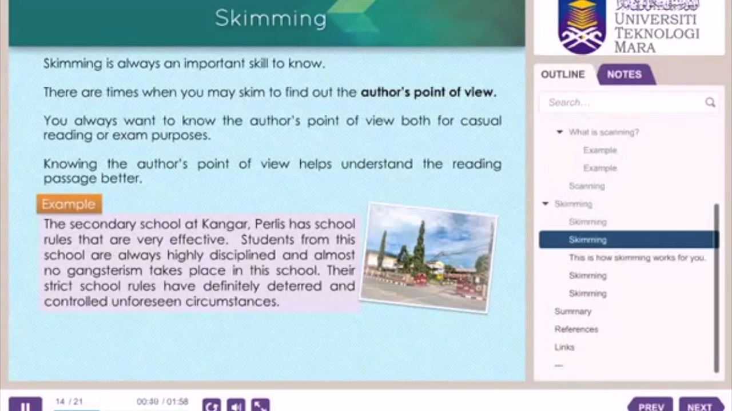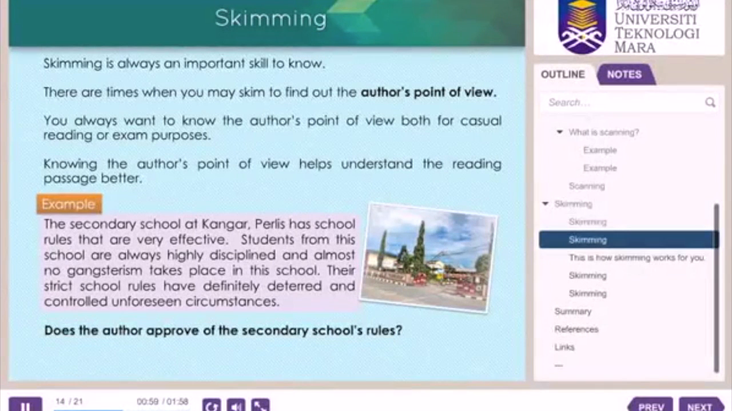The example starts with: the secondary school at Kanga, Perlis, has school rules that are very effective. This sentence is a topic sentence. It gives you an idea about the whole paragraph. How do you know if the author approves of the secondary school's school rules? To do this, you need to identify a few important words.